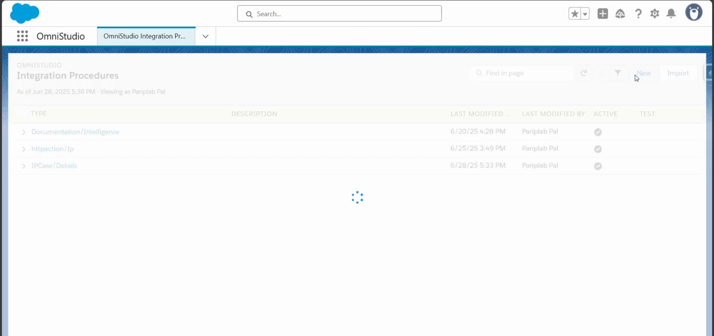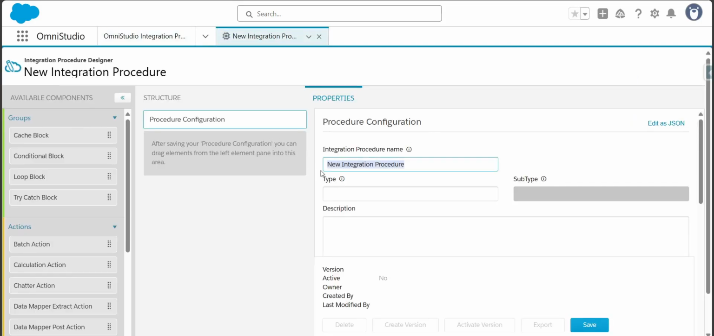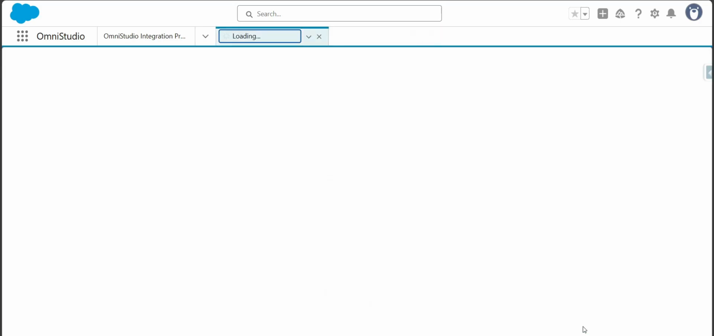So I'll be creating a new integration procedure at first. I'll be providing the name like nested integration procedure. There are two required things to create a new IP, like type and subtype. So I'll be providing the type as nested and subtype as integration procedure IP, and I'll be saving this IP.